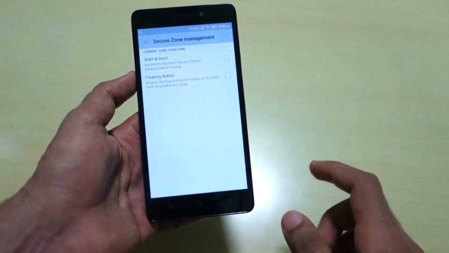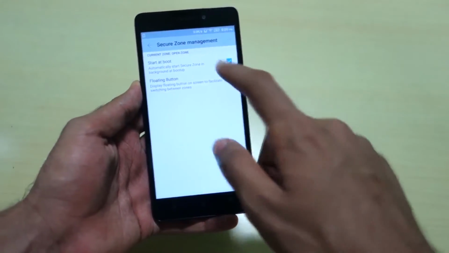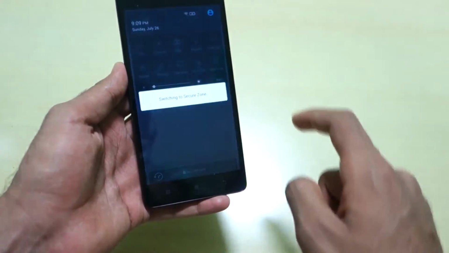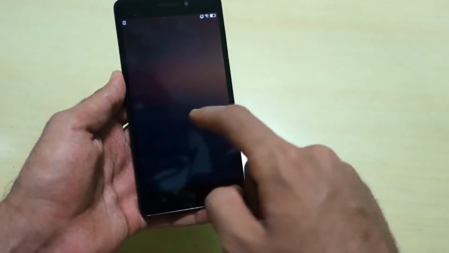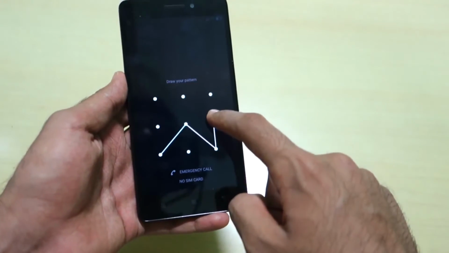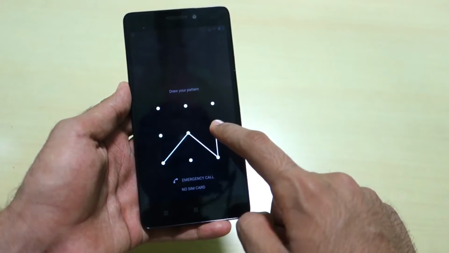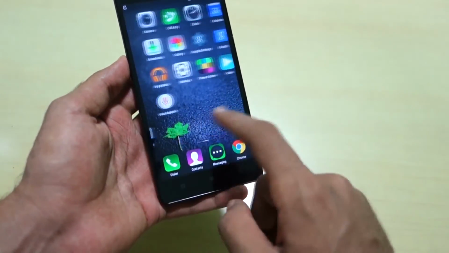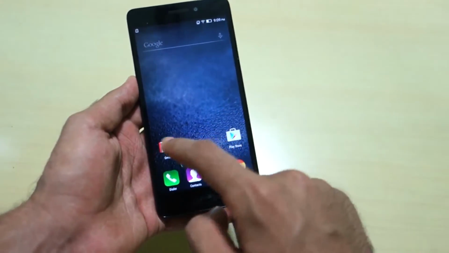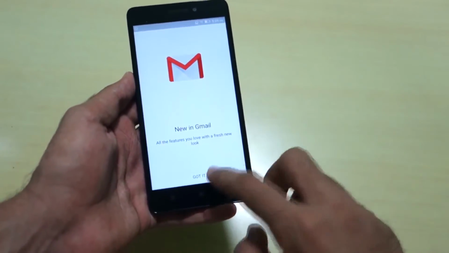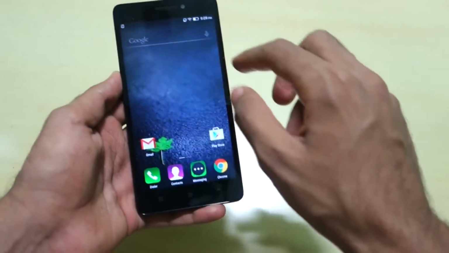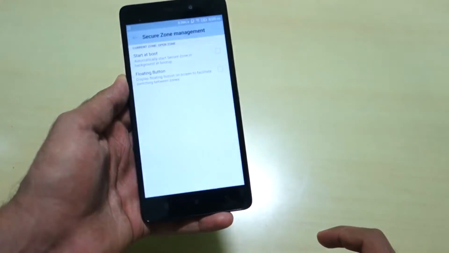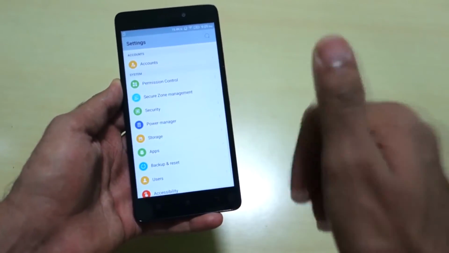And if we go into secure zone management, and if we select it as start at boot or floating button, or if we just enable it from here, you can enable it from here. So as it is saying, it is switching to secure zone. So to enter the secure zone, you will need to have a password. So I have a password over here, and over here you will not have all the applications that we had on the open zone. So that's actually a very good thing. And to get rid of this, you will have to go over here and select open zone once again, and you will come back over here.